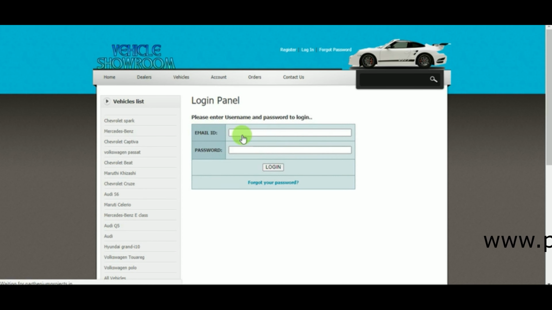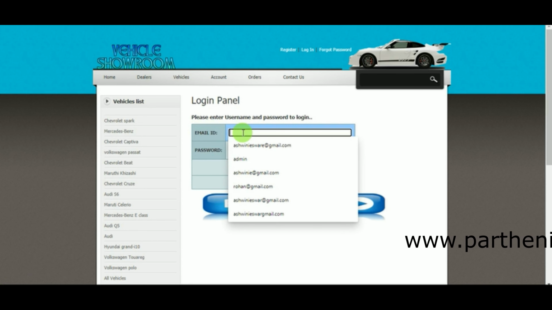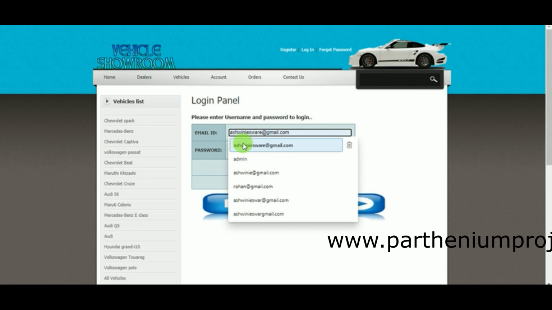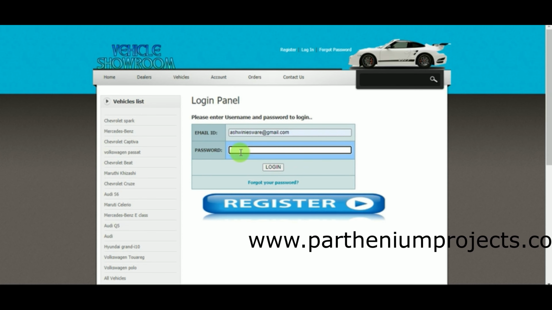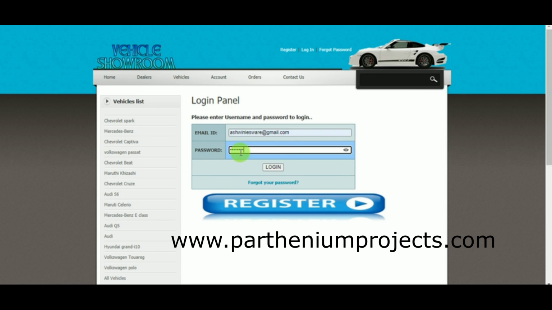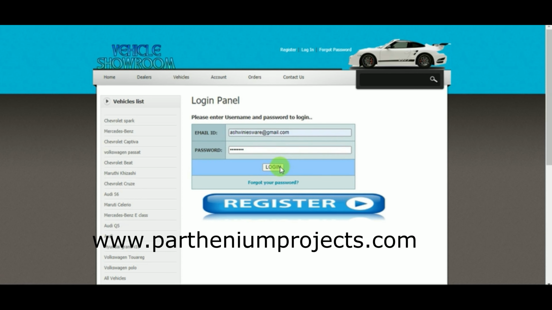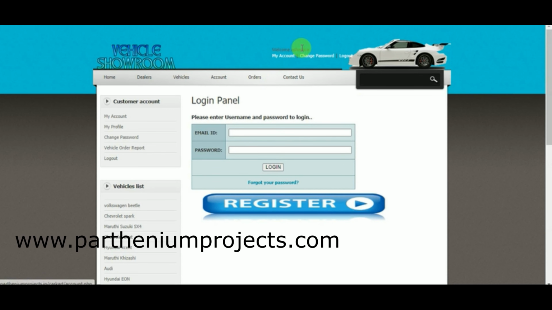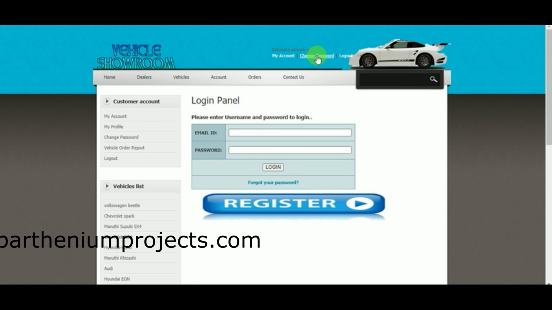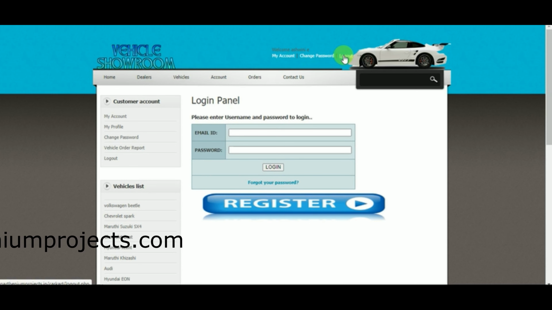Now I will log in into the account. Password. Click on login. Here you can see welcome Ashwini E. You have account, changing password, log out over here. You have home page. You have customer account. In customer account you have my account, my profile, change password, vehicle ordered report, log out.